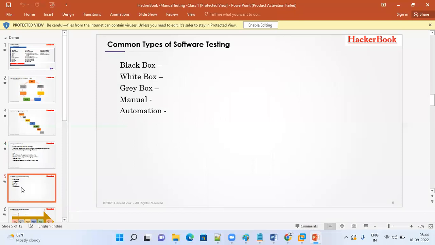The first one is black box testing. Black box means you don't know the internal implementation of the application, or internal functionalities, or business logic. As an end user, as a normal user, whatever you can see, that is the information you get. Testing the application without knowing the internal implementation is called black box testing.